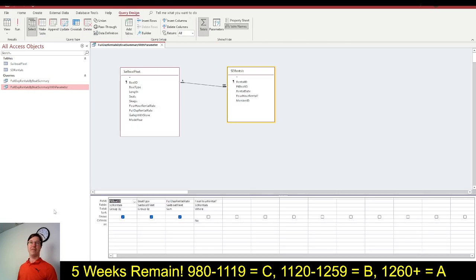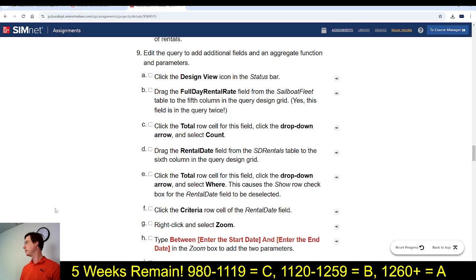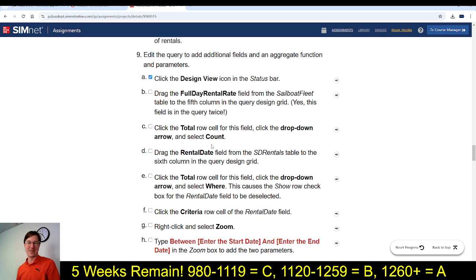Nick, it has all the same fields as the other one. Well, yeah, we just copied it. All we did was give it another name. All right, so here's the one with the really long name. We're in design view. Everybody in design view? Everybody? Okay, all right. Okay, that was easy. All right, so that was 9A.